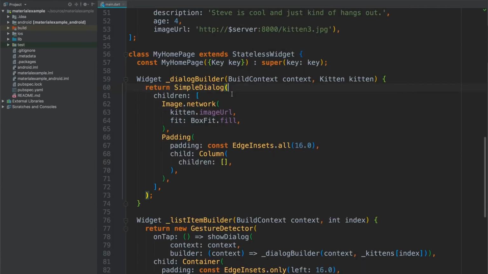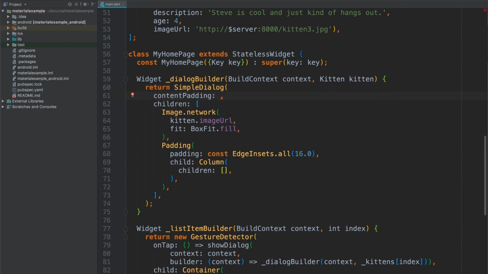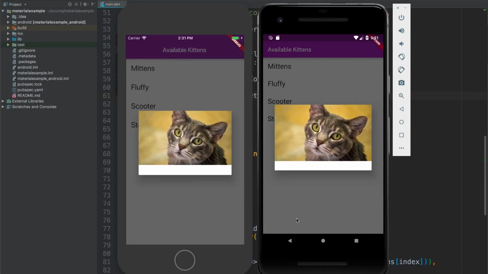Fortunately, I can set the content padding on the dialog itself to 0. There's actually a constant for it. So EdgeInsets.zero. And there we go.